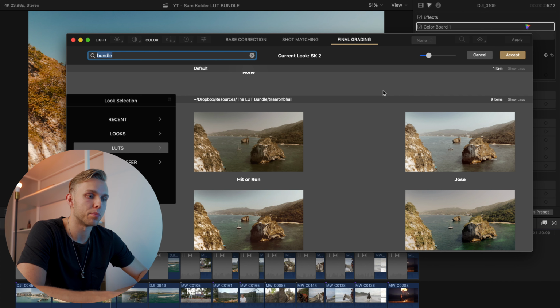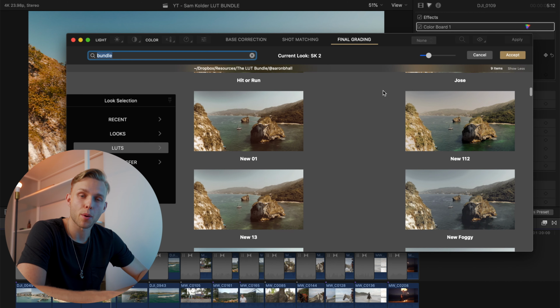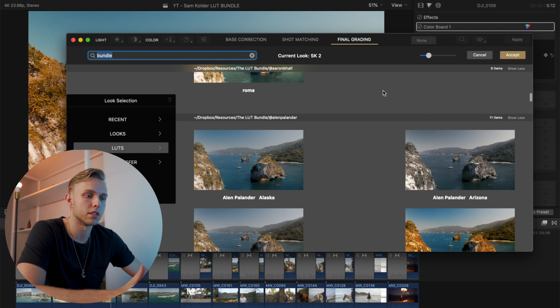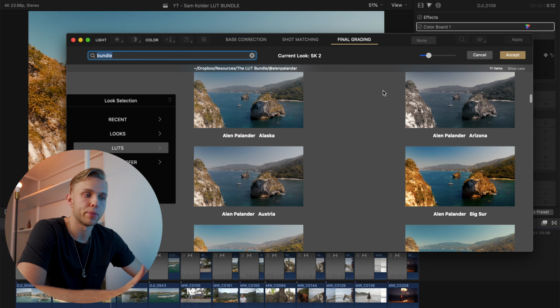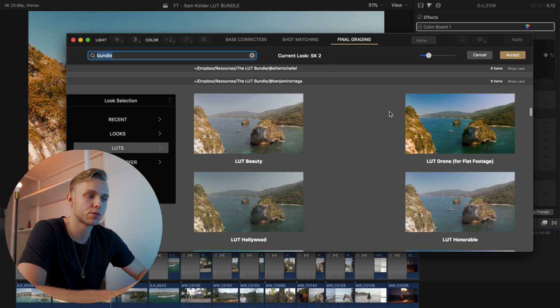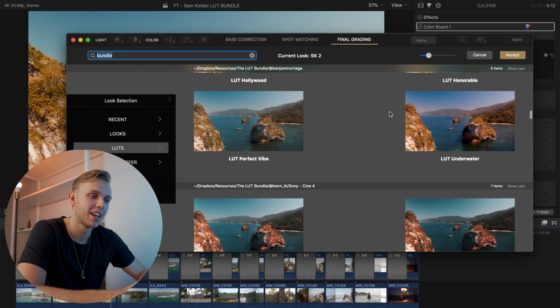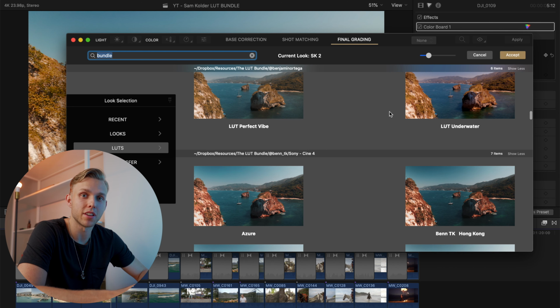So scrolling through, Aaron B. Hall's is pretty warm, probably not the best for something more tropical. Alan Pallander is a little bit moody, desaturated, Big Sur maybe. You can just scroll through and figure out what's gonna look good on your footage, because there's no secret recipe. There's no one magical LUT that looks good on everything. It really takes a little bit of digging to find out which LUT is gonna look good on your footage.